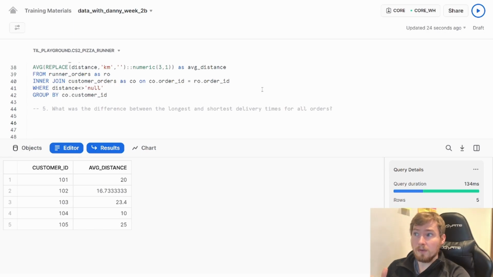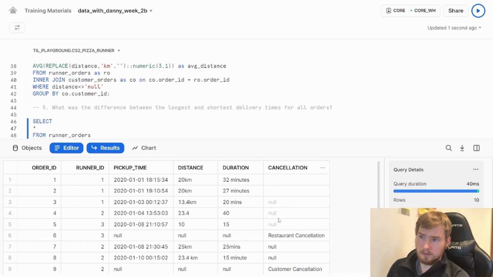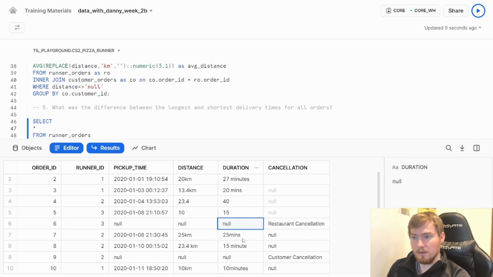Okay, question 5. What was the difference between the longest and the shortest delivery times for all orders? Okay, so I've got a field here called duration. Again, like distance, it's full of text. So we've got mins, we've got minutes, we've got nothing, we've got null. Sometimes there's a space, sometimes not.